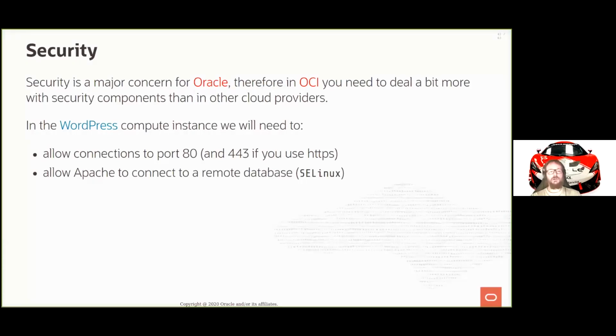Then we need to allow Apache to connect to the database, because by default on Oracle Linux, and I would say on all Linux from version 7, like Red Hat, CentOS, all the enterprise versions, the Apache process is not allowed to connect to a remote database. So we need to tell it, hey, you can connect to a remote database, and the remote database is for us the MDS instance, right?